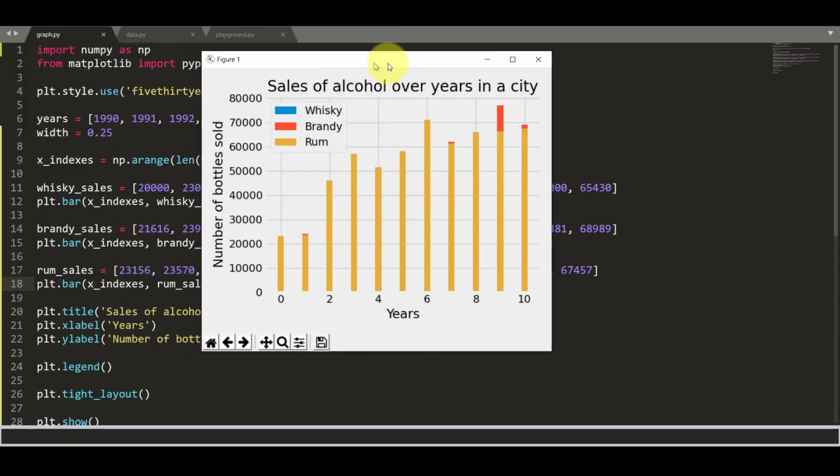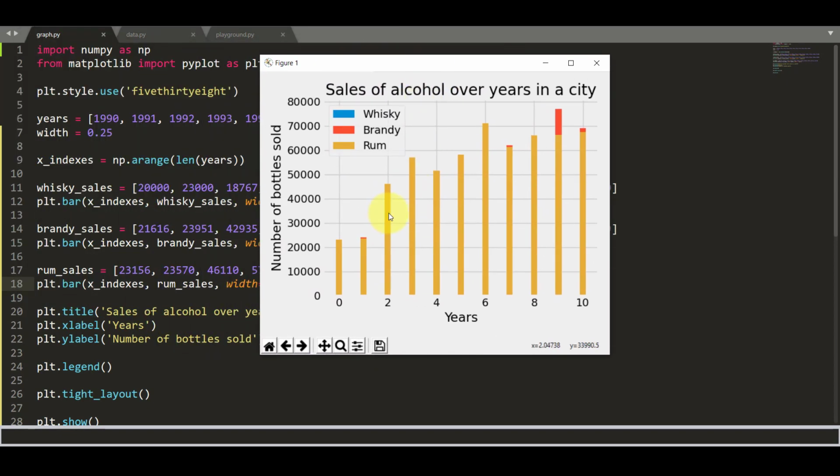I can see two changes here. The first change is that the width of the bars has reduced. By default it was 0.8 and now we changed that to 0.25, so it has become thinner. The other thing is that on the x-axis, instead of the years, we have got the indexes, because we replaced the years with x indexes. x indexes returns the index values of the list years. But x indexes is not a list, it's an array, because we are calling it from NumPy.